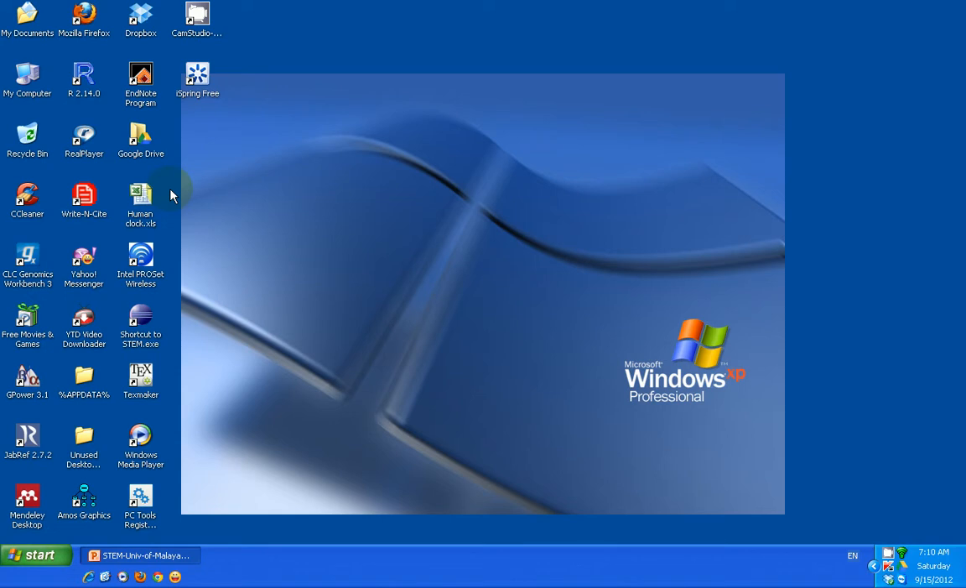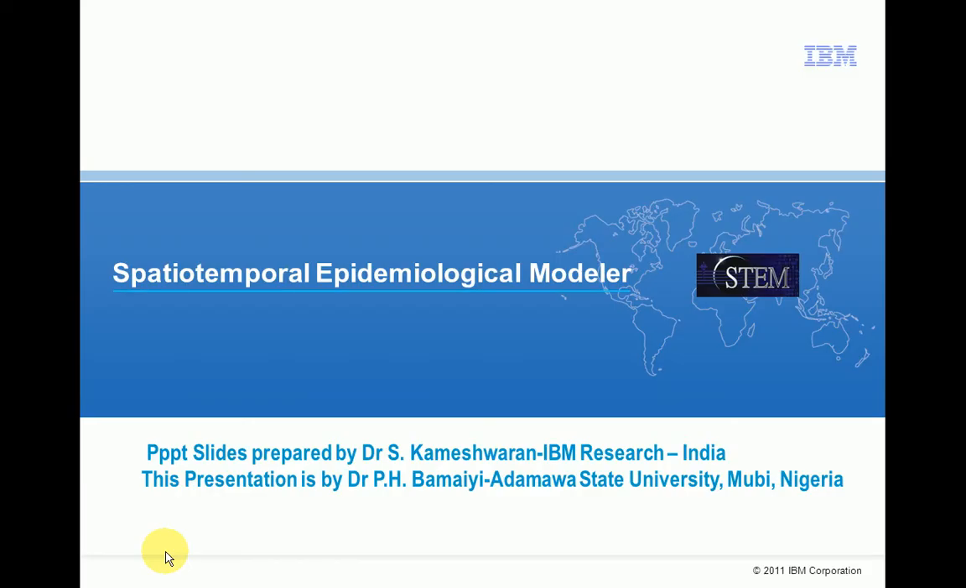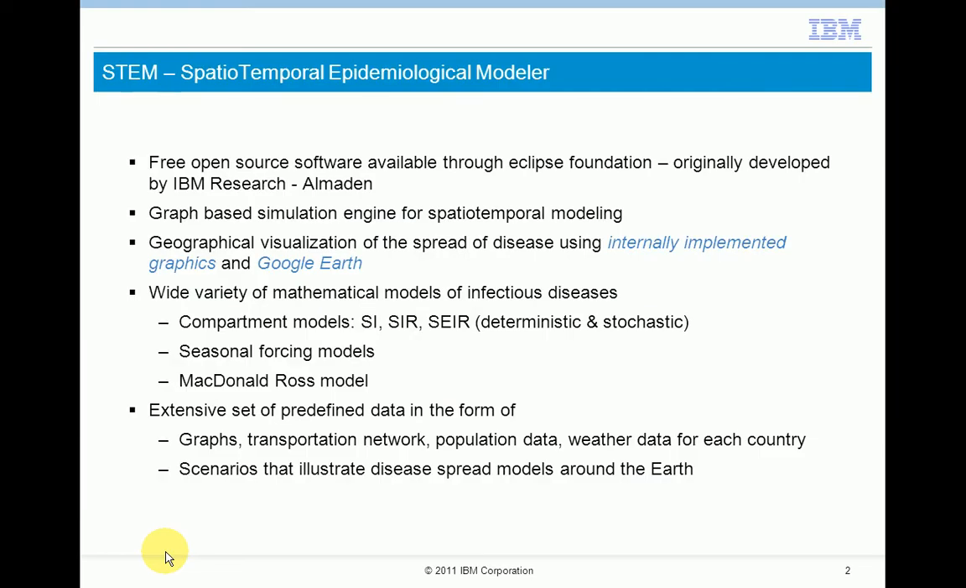I want to give you an overview of the software called the spatiotemporal epidemiological modeler, or otherwise called STEM. Now, STEM is a very interesting software that was researched and created by IBM Research and made available through the Eclipse Foundation. It's a free open source software.